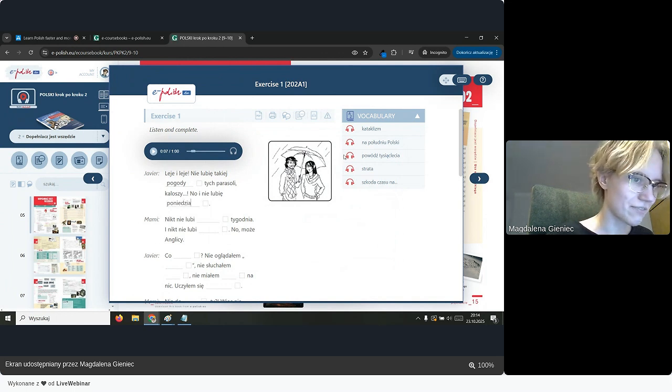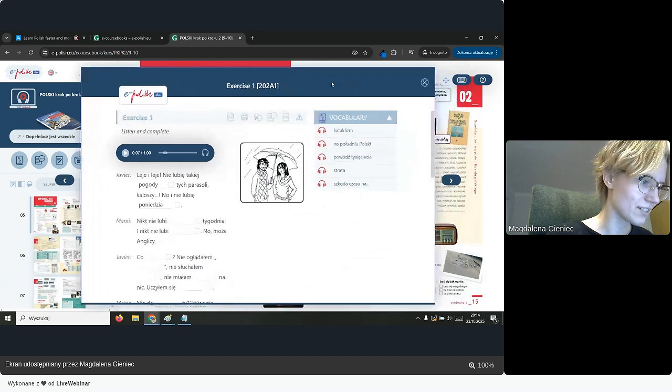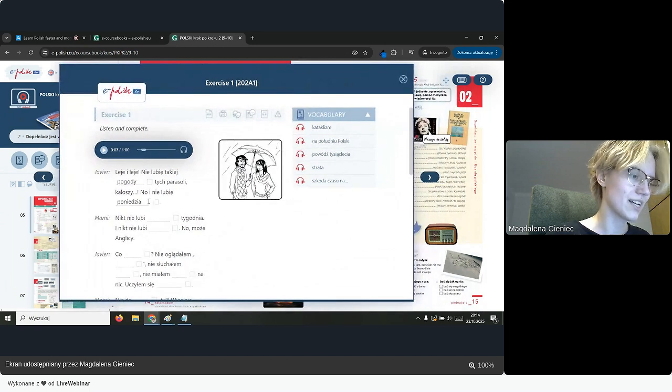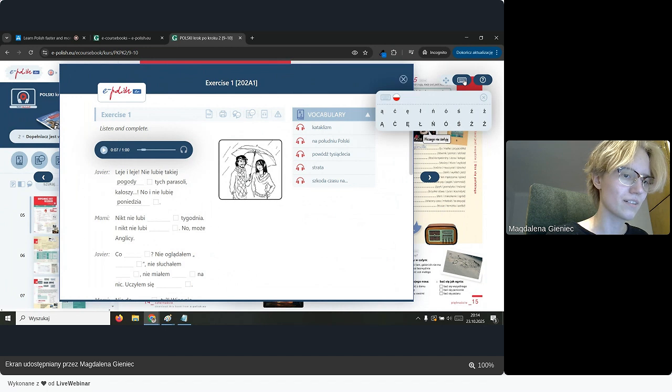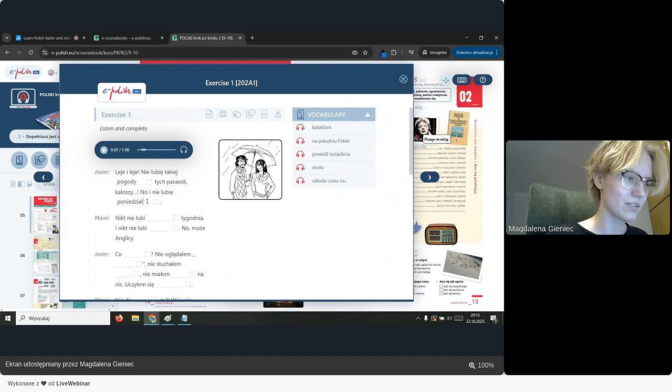Okay, here's a fun thing for you. Just in case you are using a device that does not have Polish characters, you can use our virtual keyboard, which is here on the top. And by selecting any character from the keyboard, it will be entered into the blank. So that's useful if you don't have access to the characters on your computer.